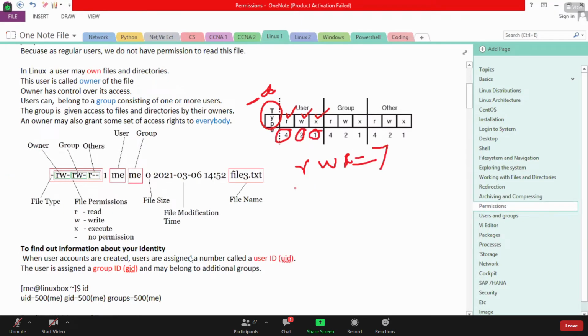If the permission of the user is read and write only, what will be his permission in number? 6, right? 4 plus 2, 6. If the permission of the user is read, execute, the permission will be 5. 5, right? Like that. If the user does not have any permission, the number permission will be 0, right?